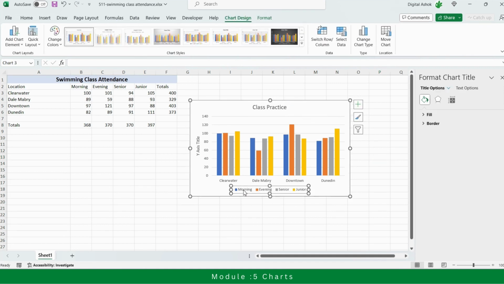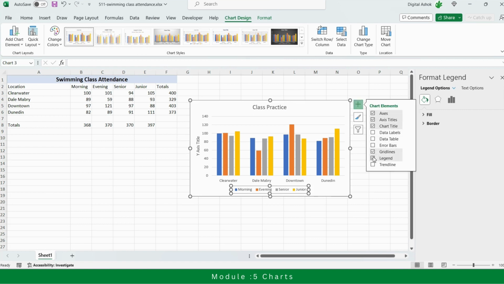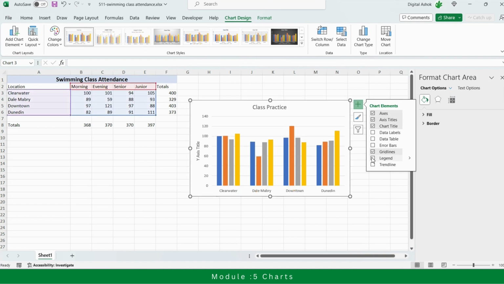Then if you don't want to see these things, go to the plus icon again, then click on Legends. Then those are gone. If he is asking you to insert the legends, again click here.